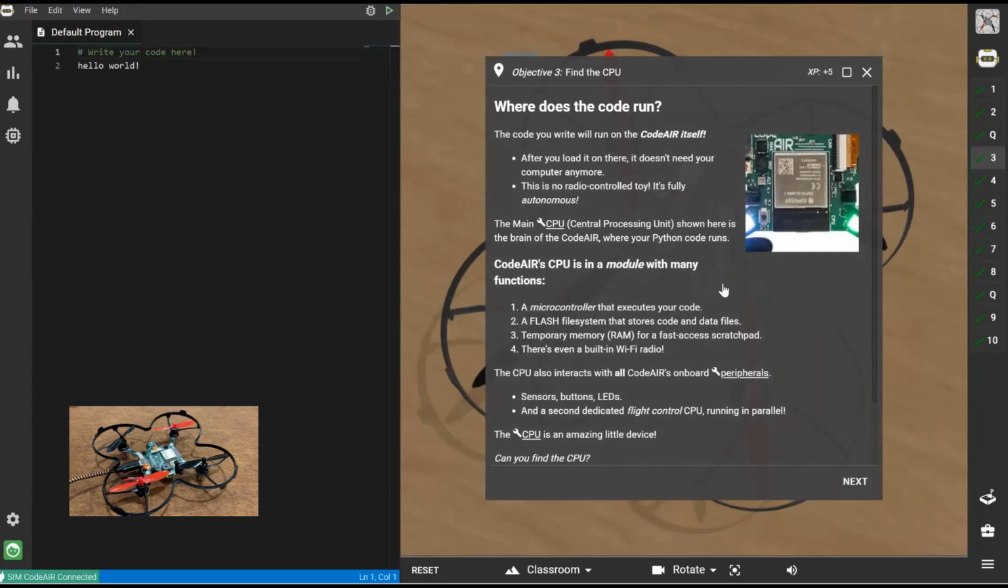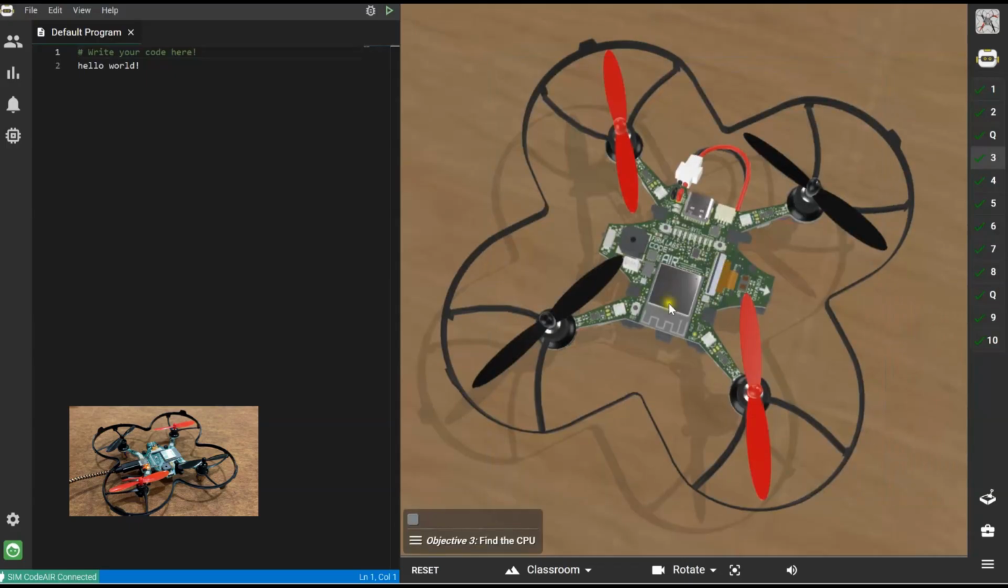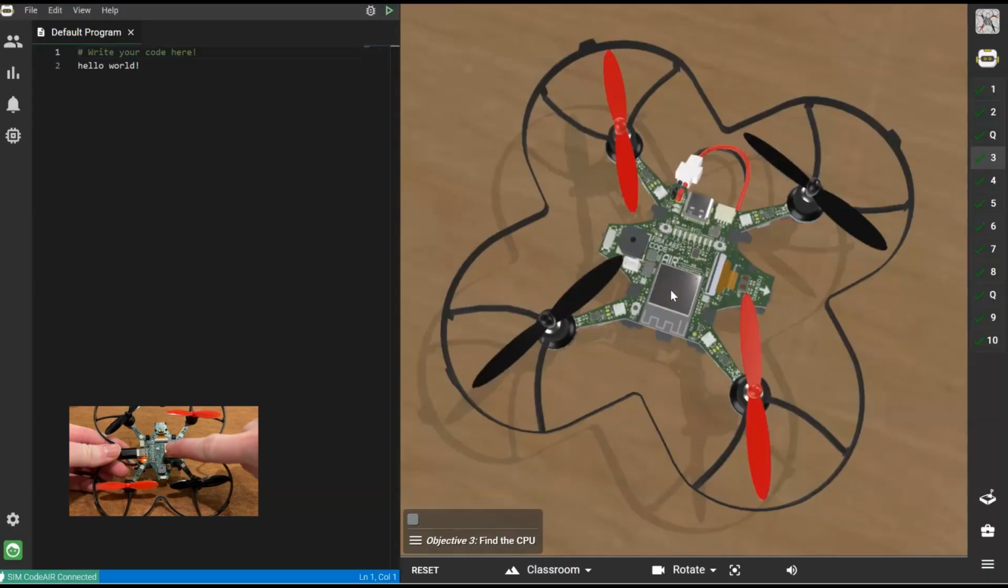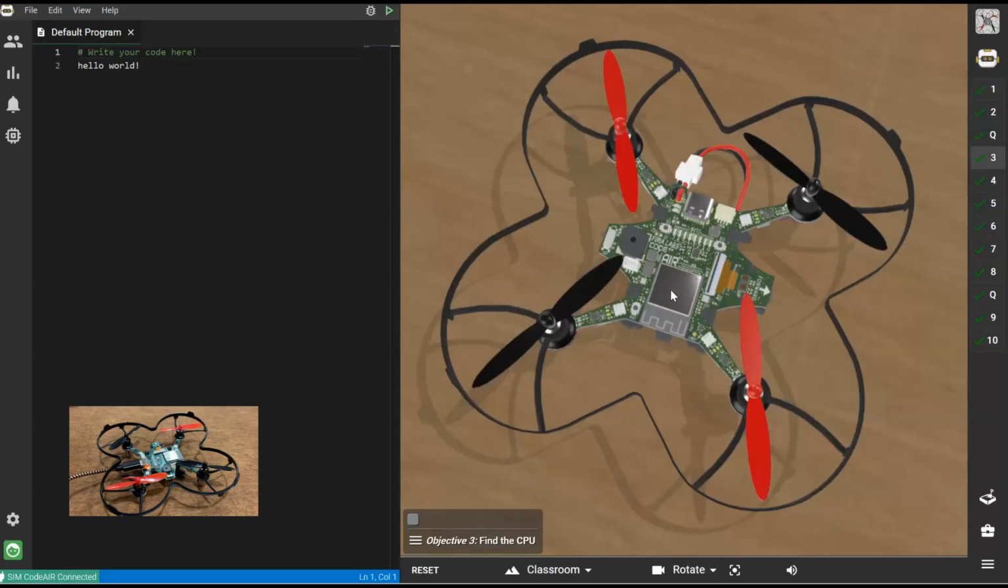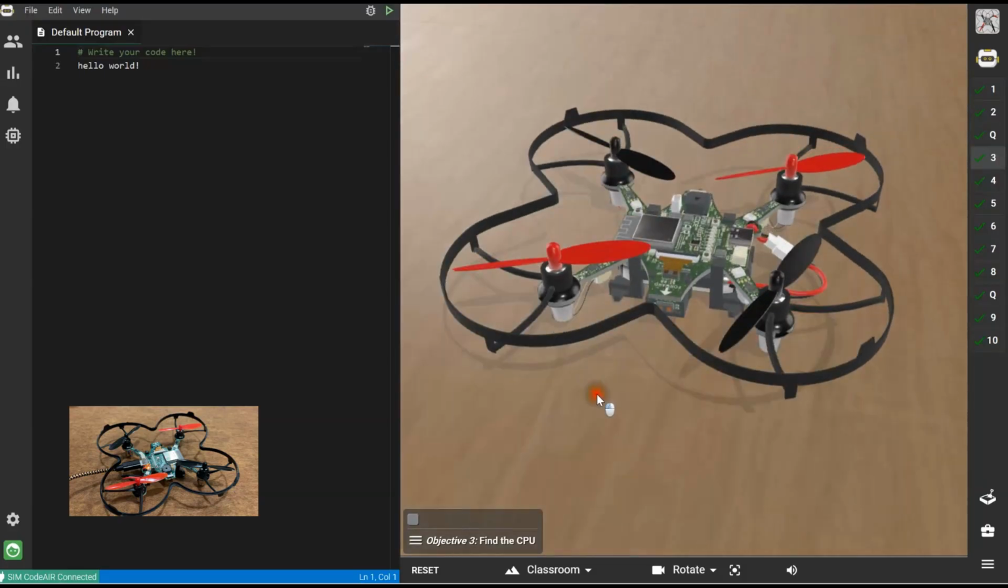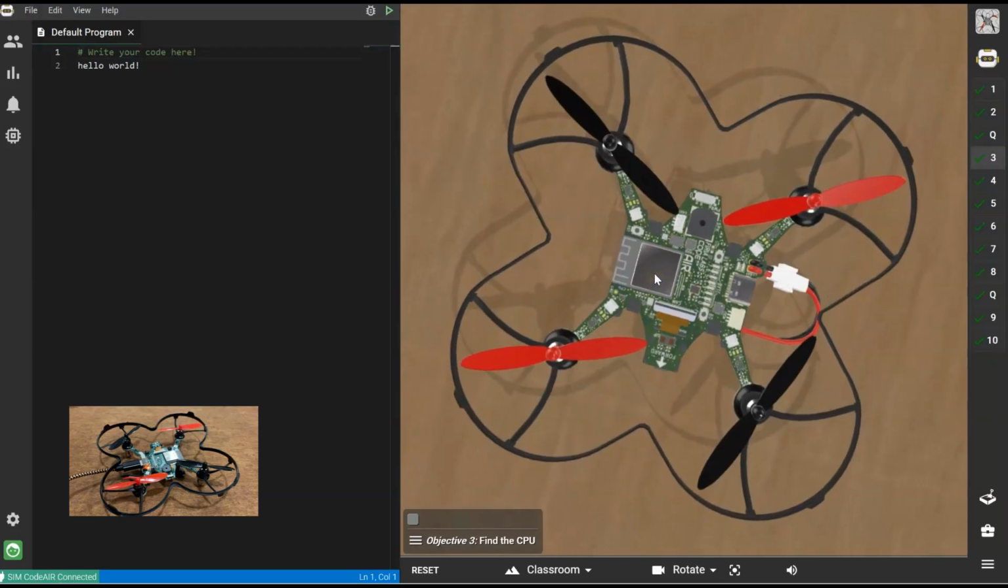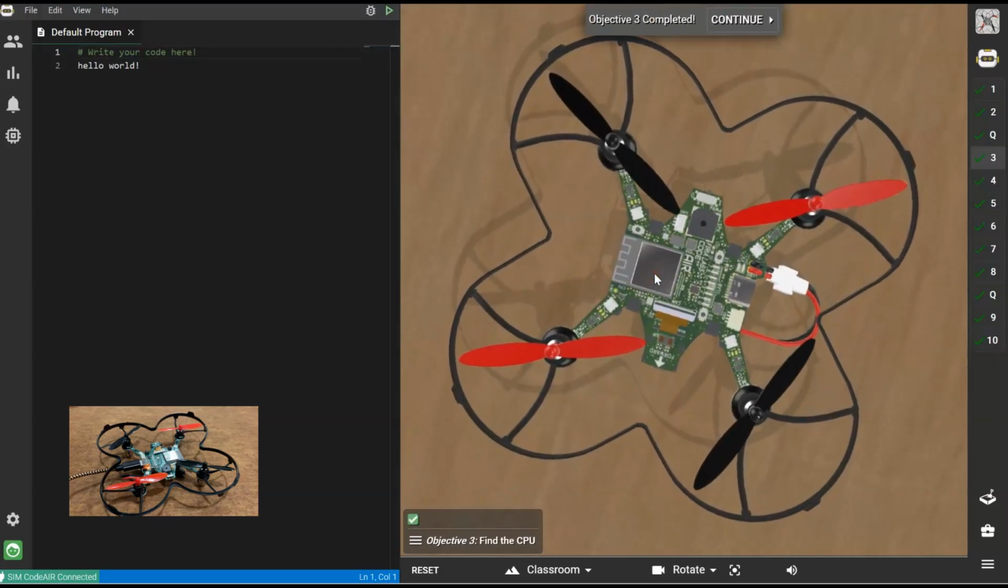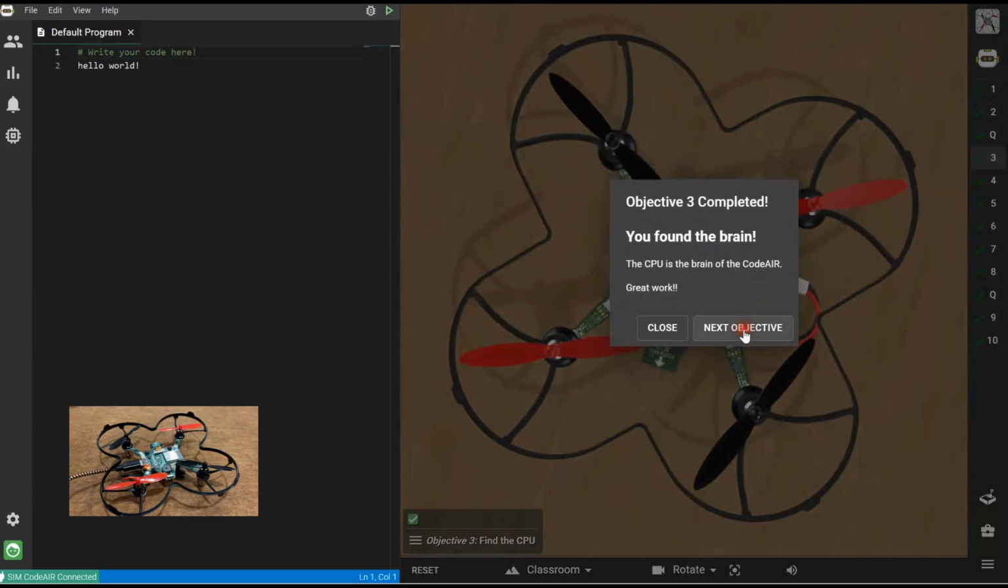The CPU, you can see in the model, it's right here. In our drone, it's this part right here. CPU stands for Computer Processing Unit, so that's where we load all of the code to. It also communicates with the drone's hardware, sensors, buttons, LEDs, and the separate flight control CPU that manages the motors. So to complete this step, we're just going to rotate the model and click on the CPU, which is this kind of big metal-looking thing right here. And then we can click Done. Okay, to the next objective.